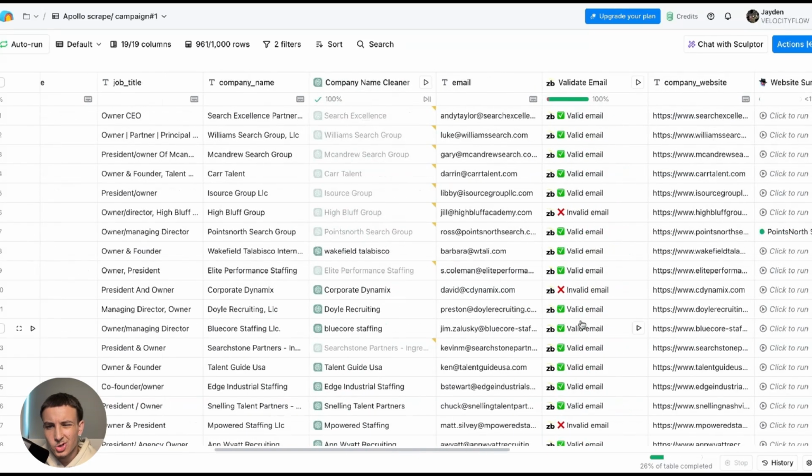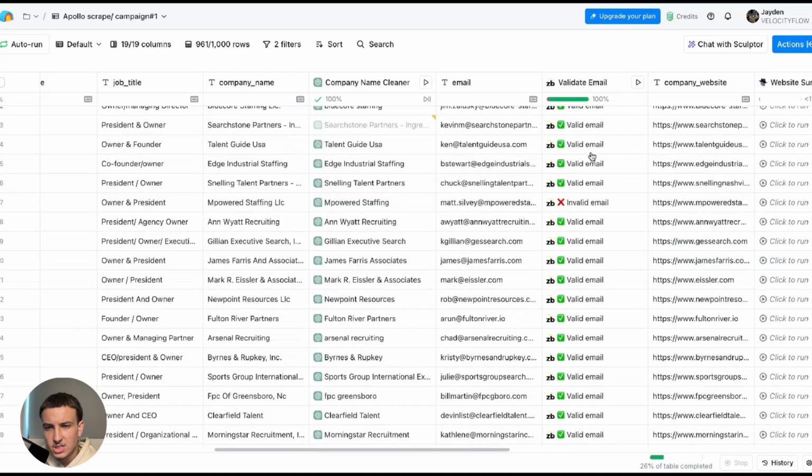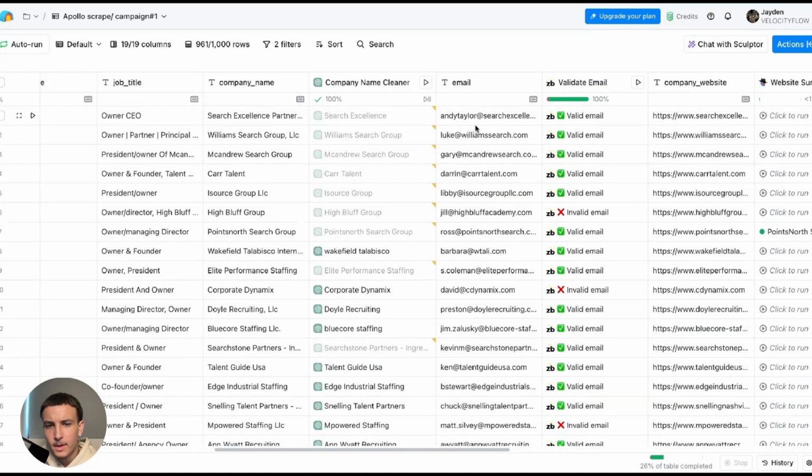So imagine this column isn't right here. Essentially, the emails go right here, and you integrate ZeroBounce to validate these emails. Imagine none of these check marks are here. You're going to want to validate these first, so essentially what you do is you just click, we'll click play right there. It's going to be queued, validated email.